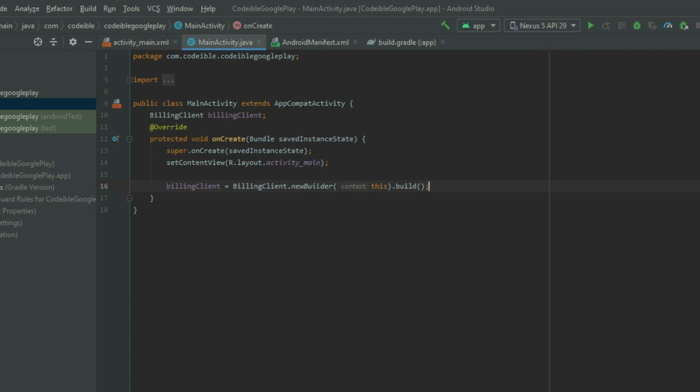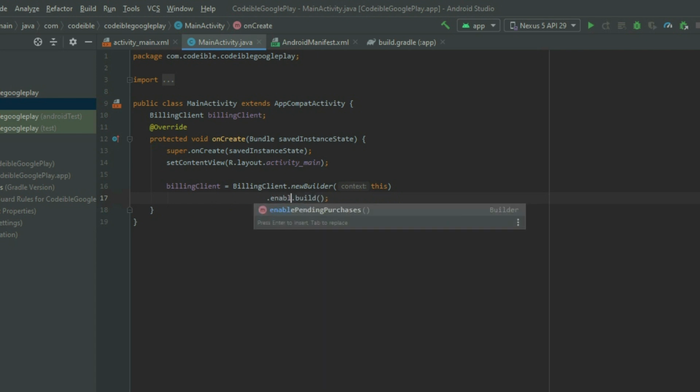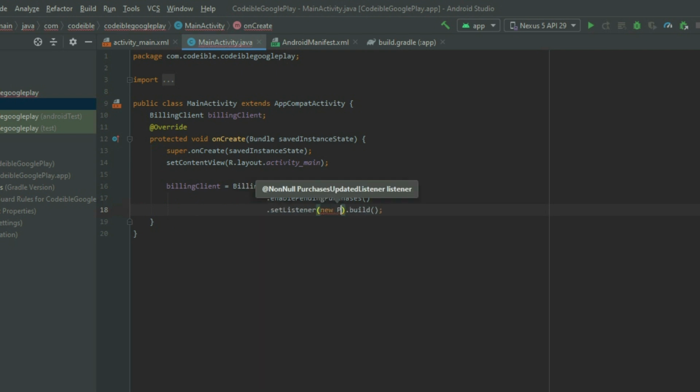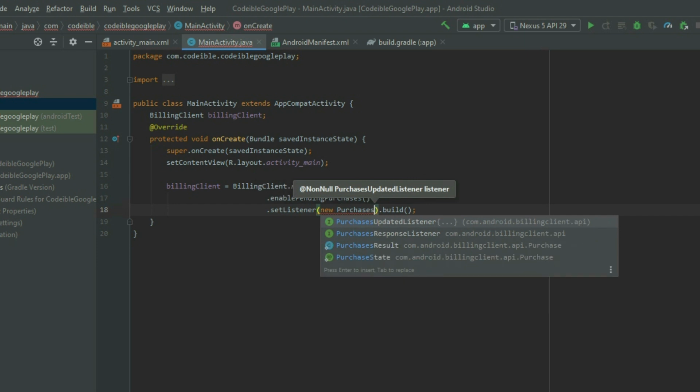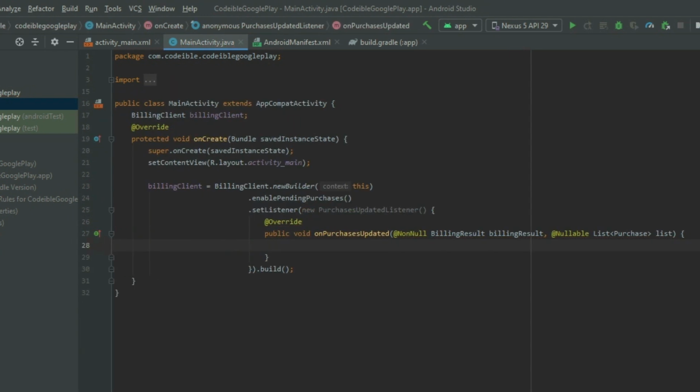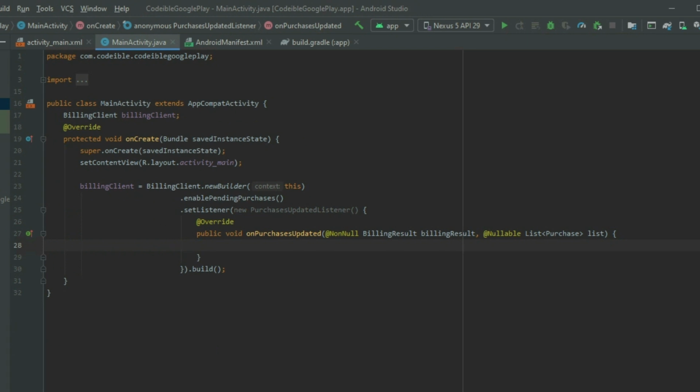Before we can connect to Google Play, it is required by us to support pending purchases. Call Enable Pending Purchases right before we build the client, and add a Purchases Updated listener so we can handle all the incoming purchases from the user. Now that we have our billing client, create a method called Connect to Google Play Billing.